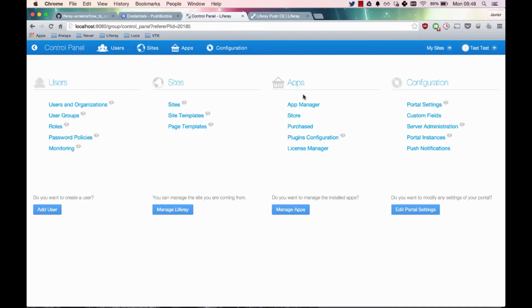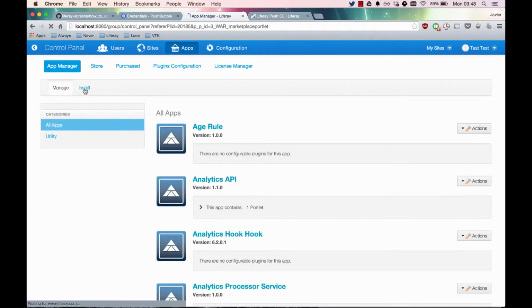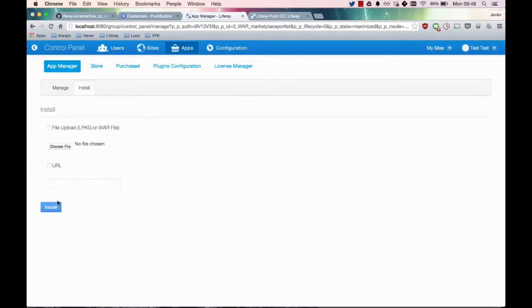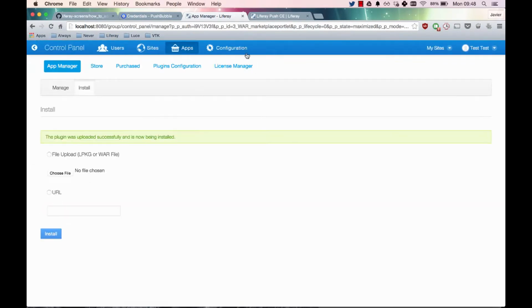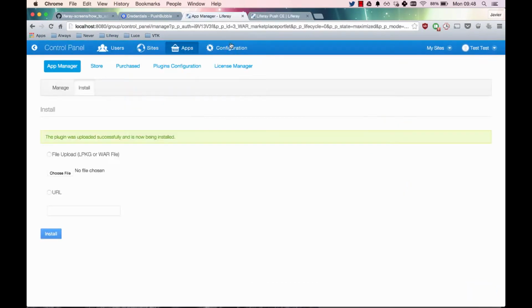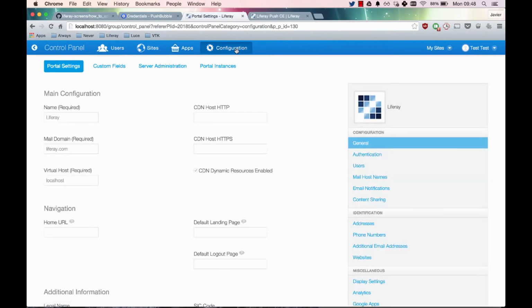In your portal, go to the App Manager and install the Liferay Push app from the Liferay Marketplace. Note that for this video I'm installing a custom version of this app. You won't have to do this. The app I'm installing manually is the same one that will be released on Marketplace soon.